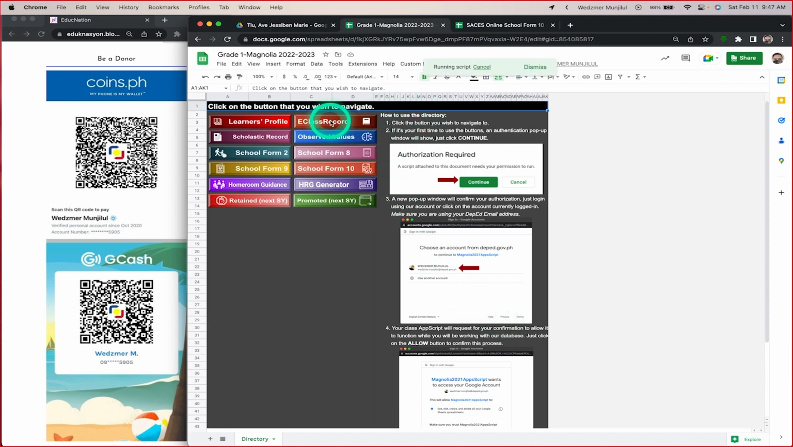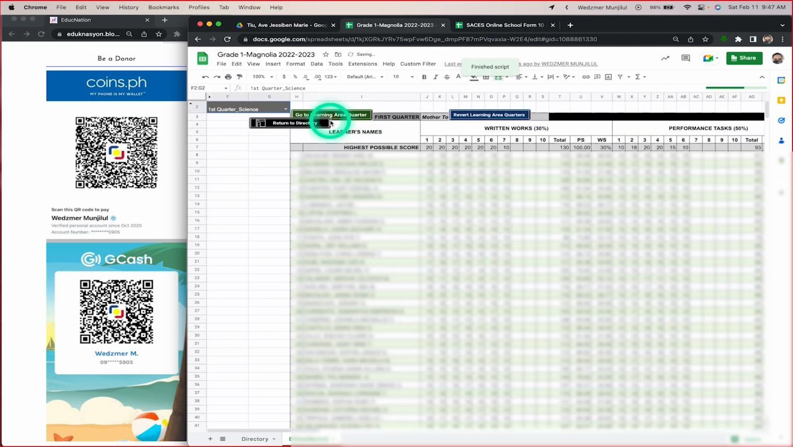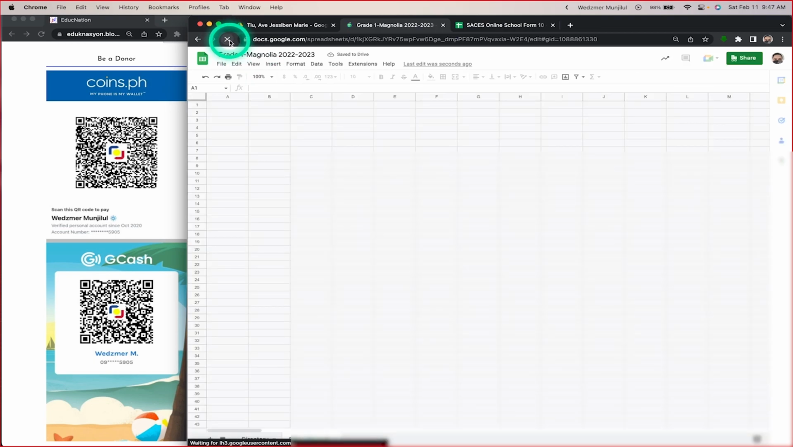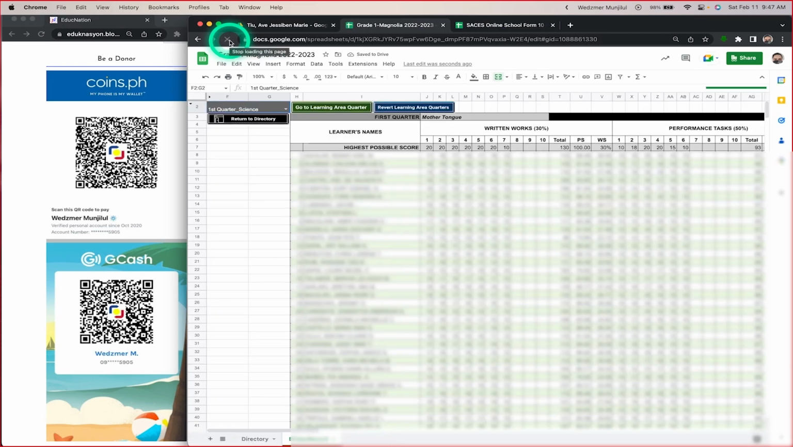So if you're going to click on the electronic class record, ito yung isa sa mga issues ng Google Spreadsheet. Every time I click on the electronic class record, the buttons will somewhat move from their proper place. So if that happens, I already told my teachers, just press on the refresh button here. When you click on the refresh button, it will automatically put the buttons back into place. So nandyan na po sila lahat.